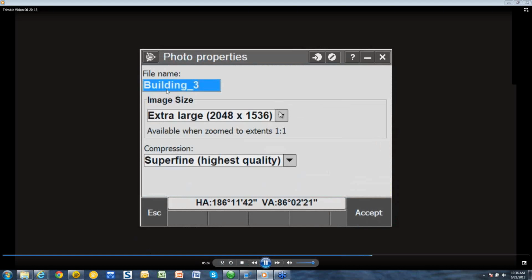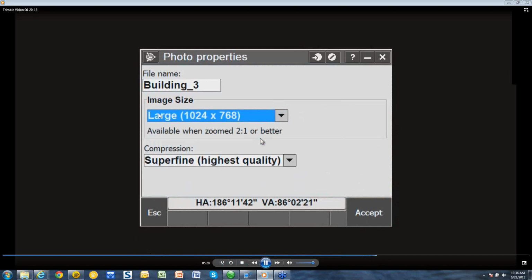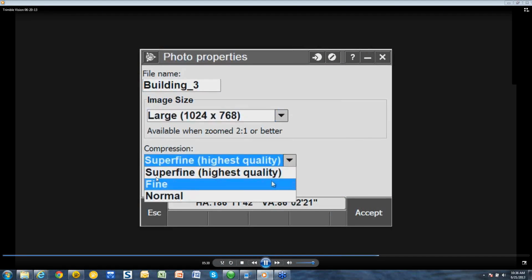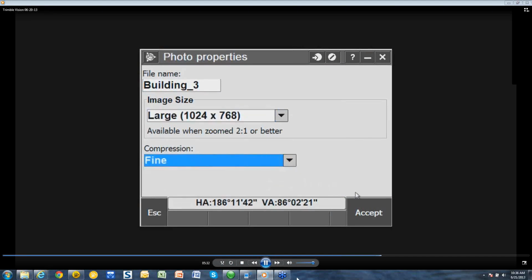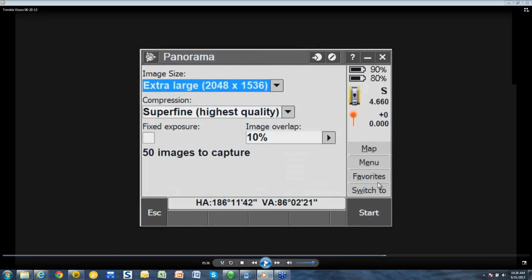If I go up above that, again, you can see I'm up to building 3, so it's keeping the naming convention. And I can also go in here and adjust my image size and my compression like I was able to do in the live video feed. The other settings are the panorama settings.